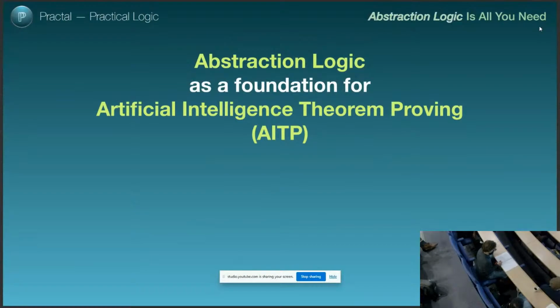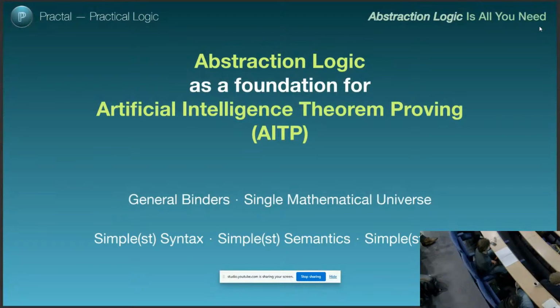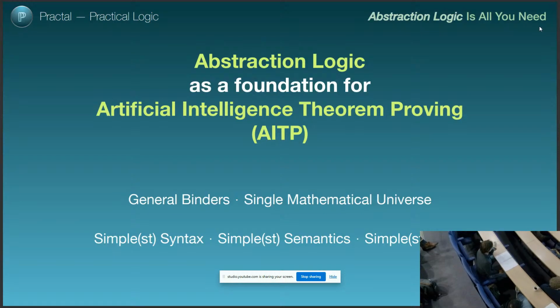So I think abstraction logic can be a foundation for artificial intelligence theorem proving. And why? Well, it has general binders, it has a single mathematical universe, and from this flow all sorts of good things. And especially it has a simple syntax, it has a very simple semantics, it has a very simple logic, and I don't think it's possible to have anything simpler. I mean, if you think of something, tell me.